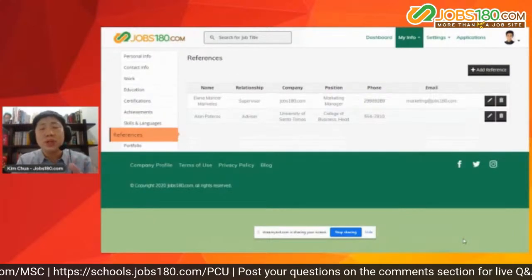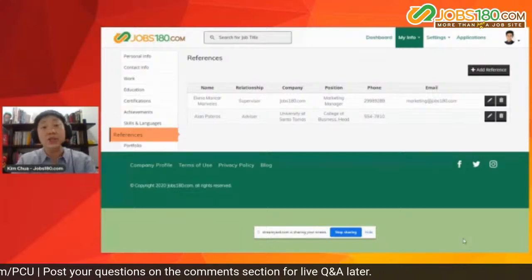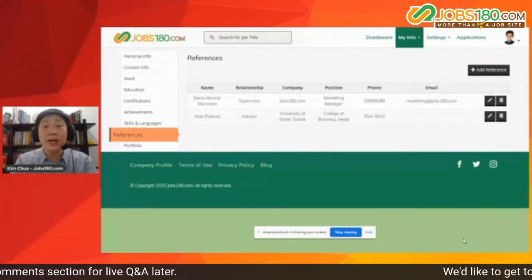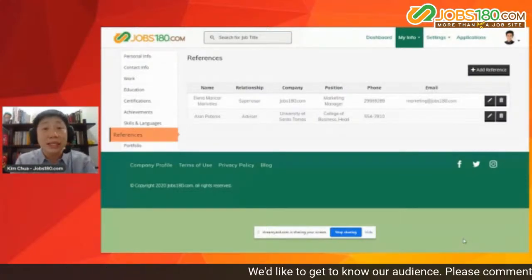When it comes to the references, sigurado ko yung mga references nyo, kilala nyo. Ang malaking tanong dito, kayo ba'y kilala nila? Sana oo, di ba? Kasi madalas pag tumatawag kami sa mga references nyo, hindi kayo maalala.